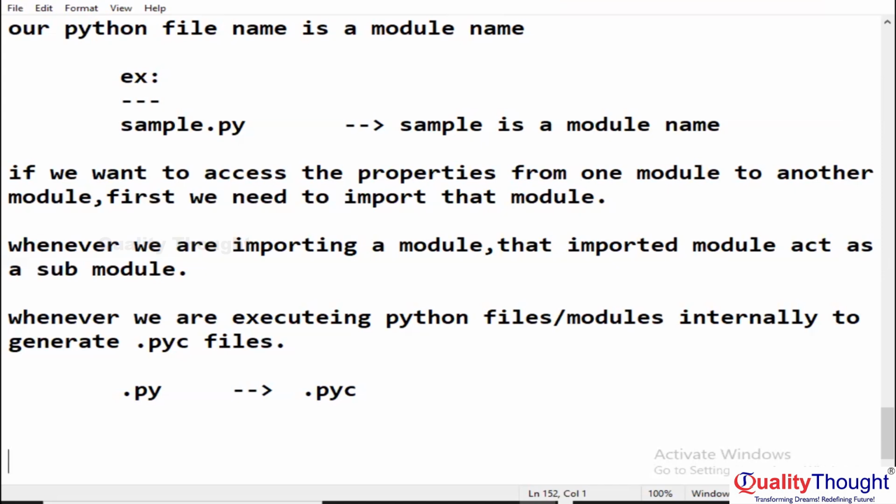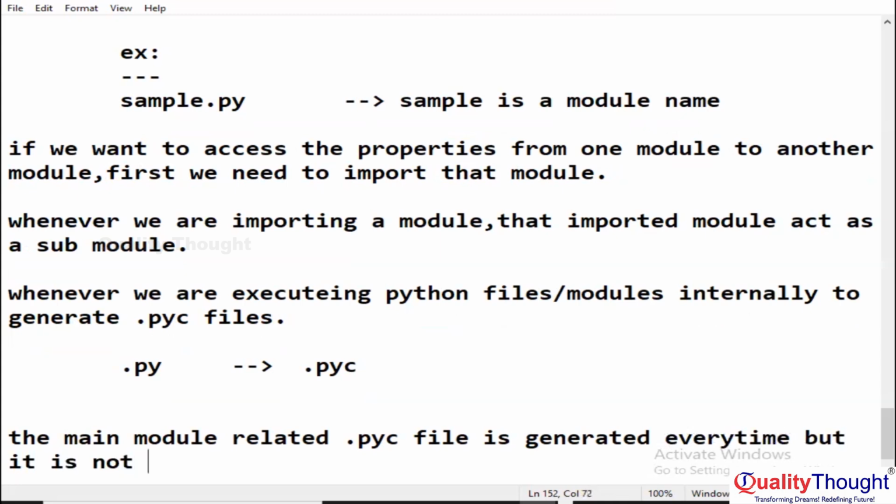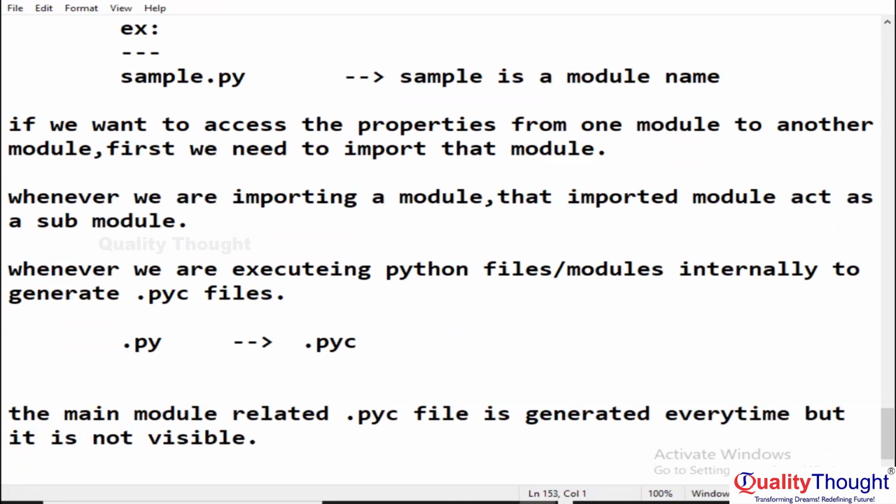Completed. Observing very clearly. The main module related .pyc file is generated every time, but it is not visible. If you execute our Python module, every time the .pyc file is generated, but it is not visible.